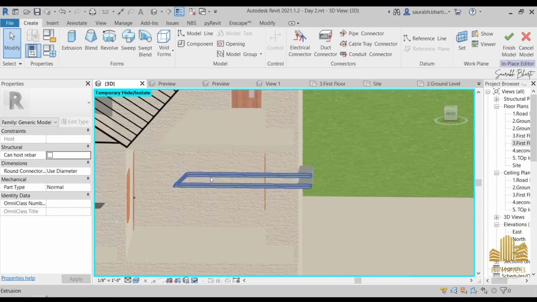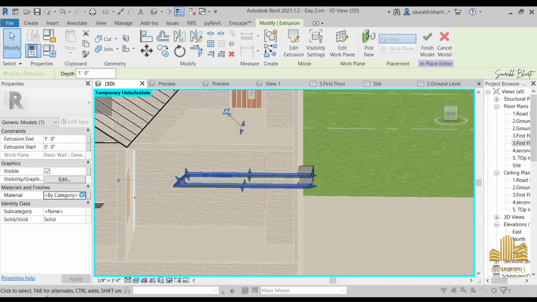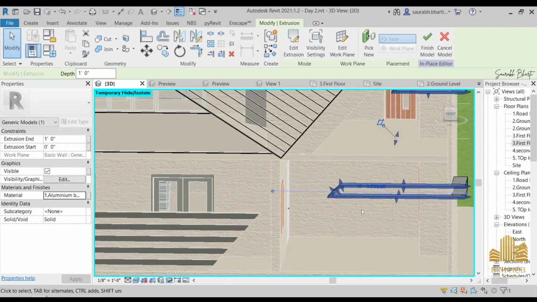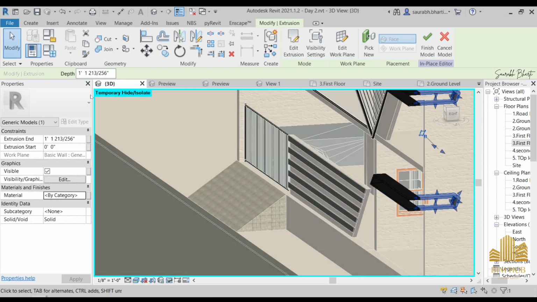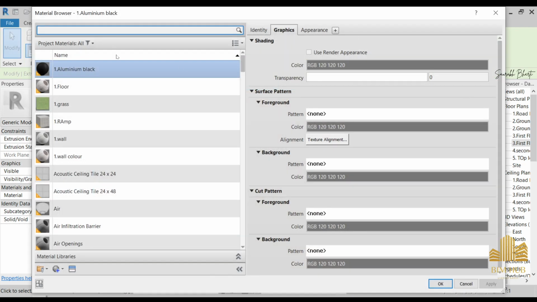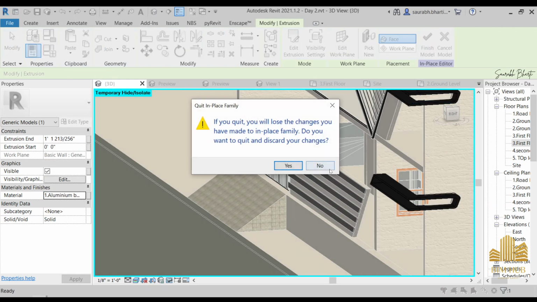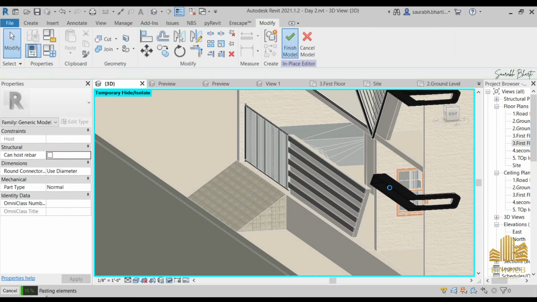Don't you have to worry about whatever I have chosen from here. Select this by category, aluminum black, finish. You can just select this, copy it, finish it. Now finish model, and now you will have something of black color over this place.